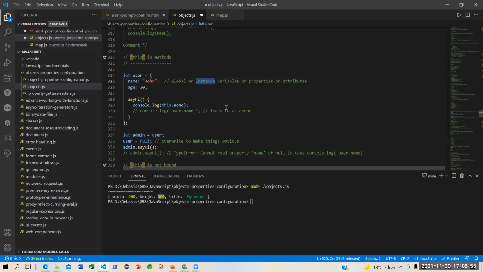Better to say instance variable. So this instance variable name, I'm saying this. That means I'm referring to this because this function is a part of the user object. So whenever I'm saying this, that means it refers to the user object's property called name. And therefore I will print.